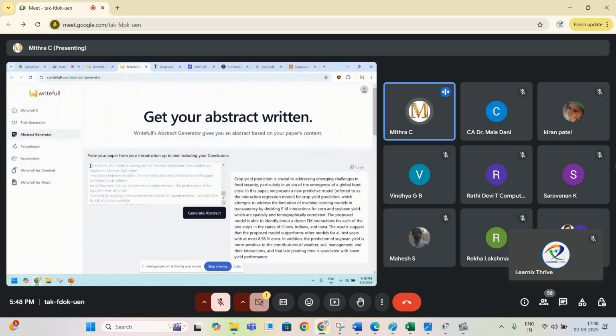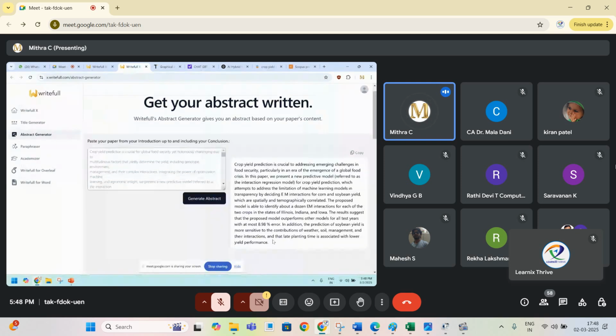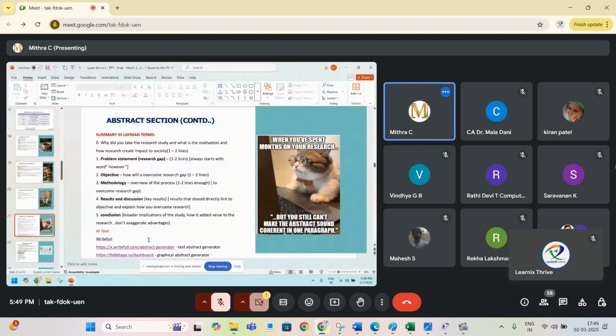What you have to do is paste your introduction till conclusion in the box provided, whichever box it is showing, like in the text box you have to paste all your content, as I have previously pasted all the content from introduction to conclusion. When you do so and press generate abstract, it will give you a summarized abstract based on your writing. This is one of the good tools that you can use.